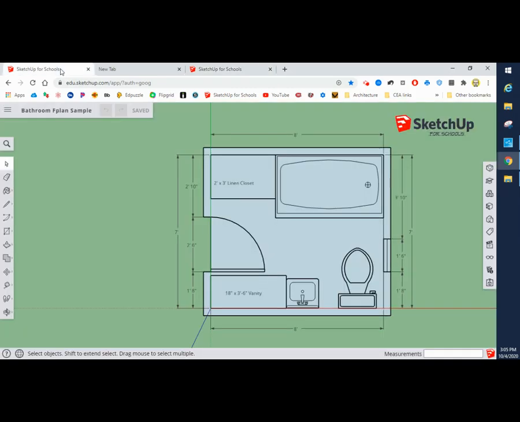But before we get started, here's what we're going to try and make. We're going to create a bathroom that is 8 feet wide by 7 feet high, and we're going to add the toilet, otherwise known as a water closet in the architectural world, a sink, a vanity, or sometimes we call it a countertop. We'll create a linen closet, a bathtub. We're going to put in a door. We'll put in a window, and then we'll put dimensions all the way around. That's where we're going to go.